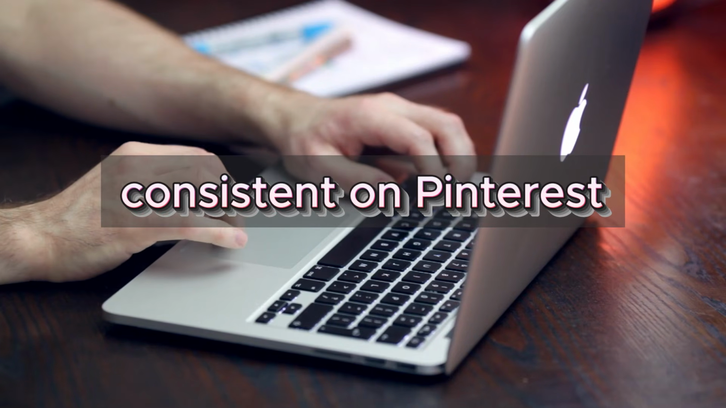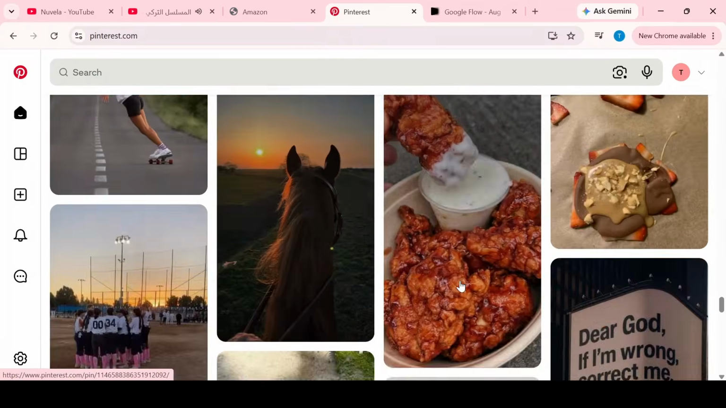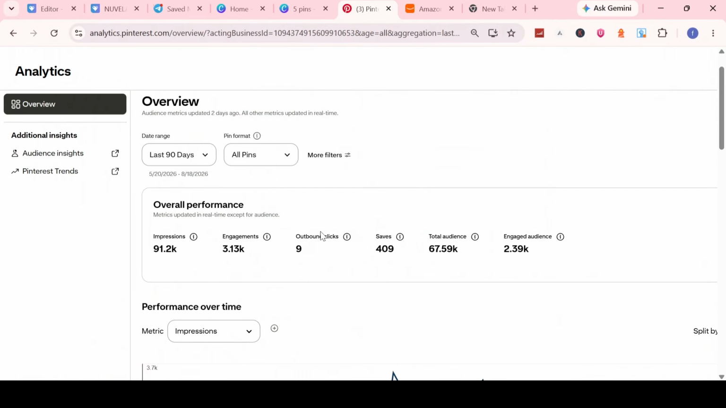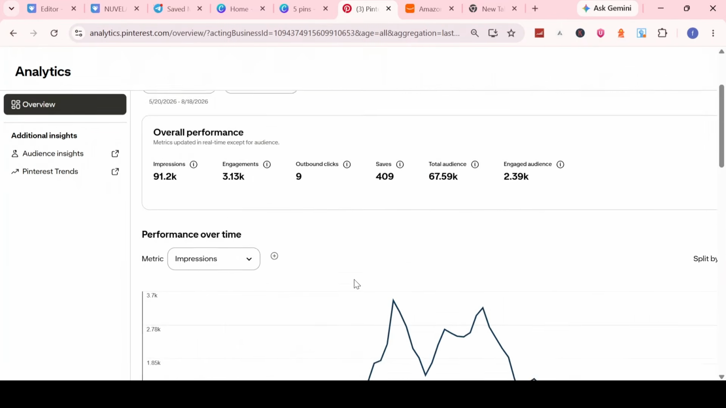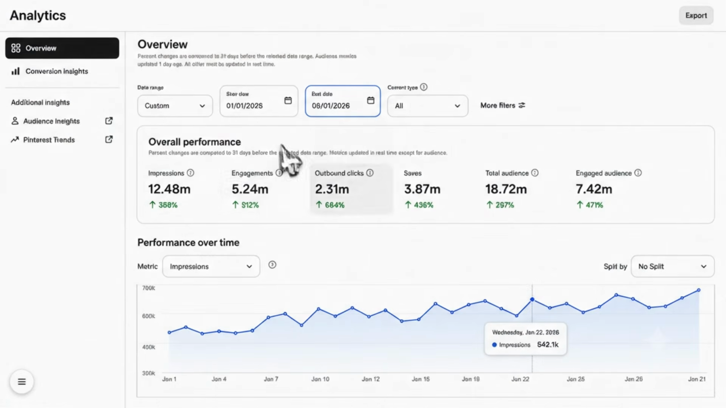You've been consistent on Pinterest, but you're still growing painfully slowly, even after months of having your account. And the worst part, your outbound clicks are almost dead. So, how do you take an account like this and turn it into one generating thousands or even millions of outbound clicks? If that's what you're trying to figure out, you're in the right place.